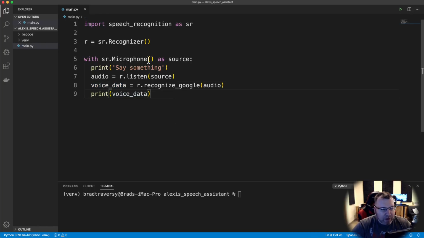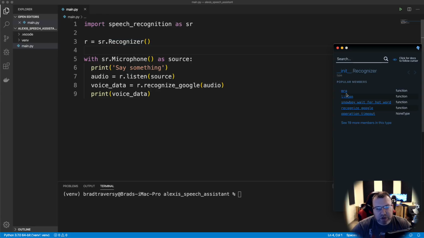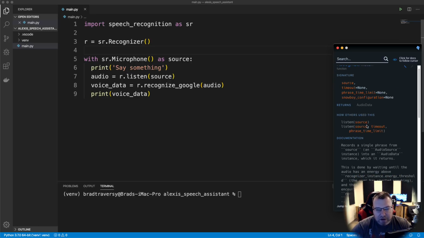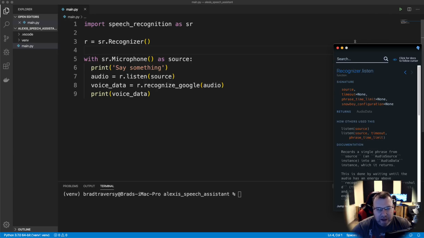Now, I'm going to show you a couple things with the Kite extension that I'm using, which comes with a really cool integrated documentation program called Copilot. So if we want to look at Recognizer, notice how when I hover over it, we get this docs. If I click on that, it'll open up Kite's Copilot, and it'll show us all the methods and stuff like that. You can see the listen method right here. Gives us all the possible arguments, tells us what it is. It records a single phrase from a source, an audio source, into an audio data instance, and returns it. Tells us how it's done and all that stuff.